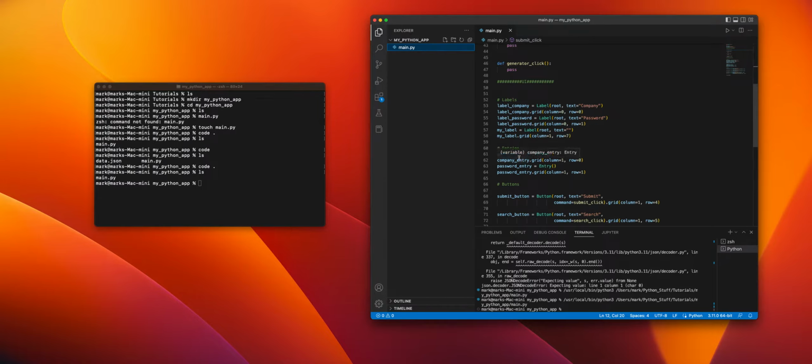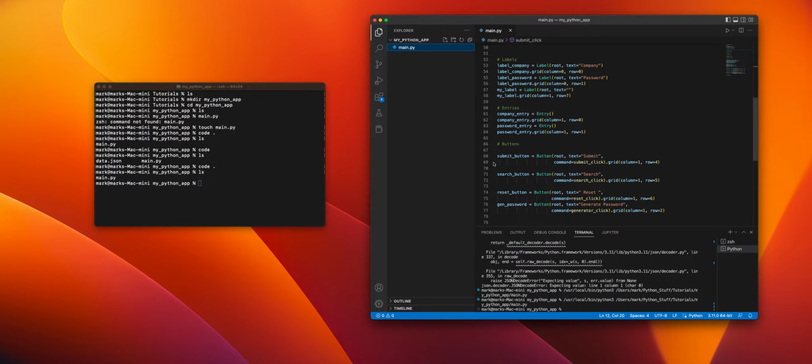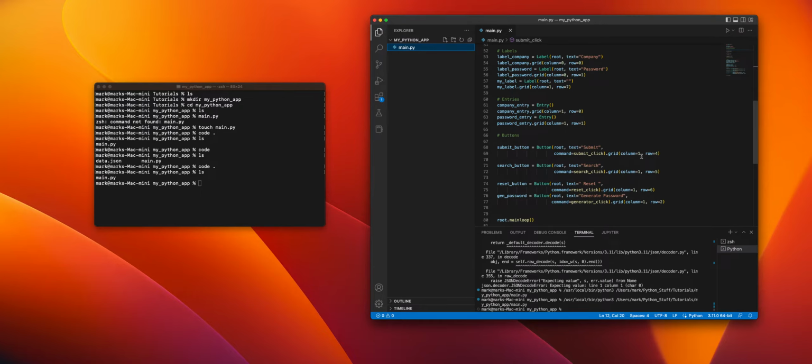Your entries here are going to be right next to the labels. We're going to go column 1, one over to the right, and row 0, and then column 1, row 1. So it's going to be right next to these labels. The submit buttons, I'm going to put below all of these. You can arrange it whatever way you want. It's going to be at column 1, row 4, column 1, row 5, column 1, row 6.